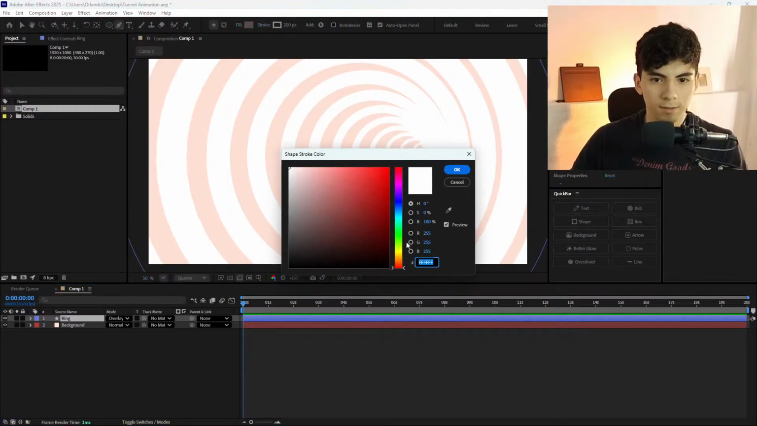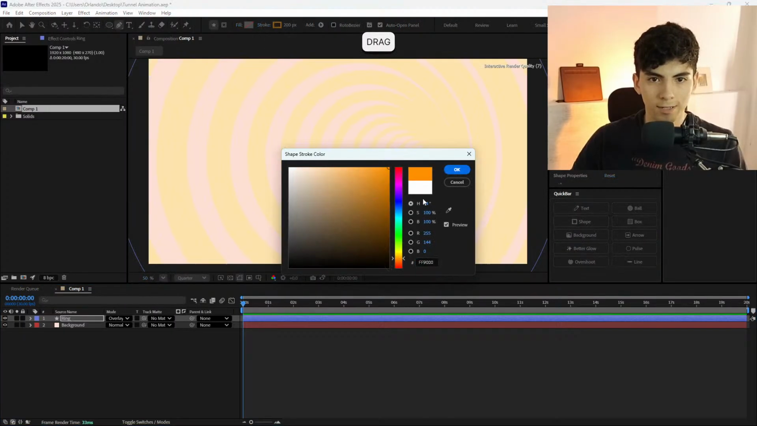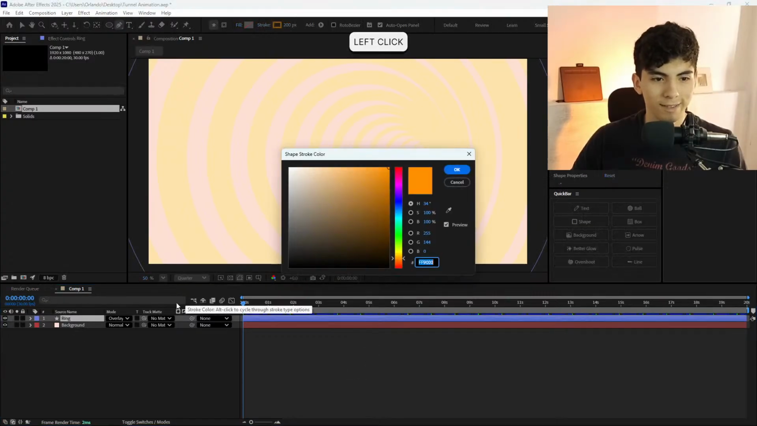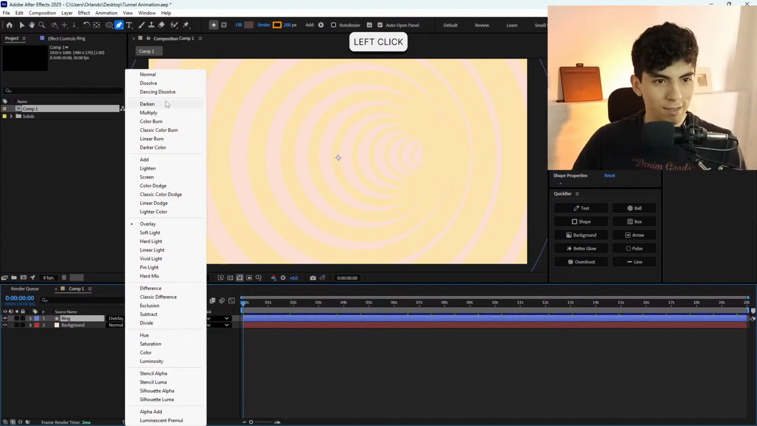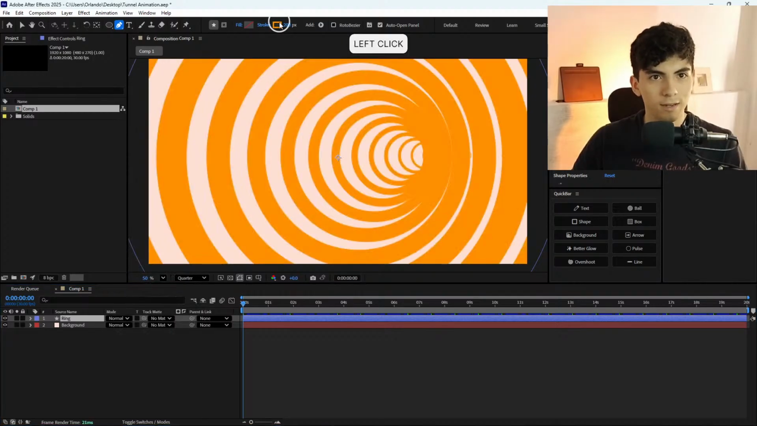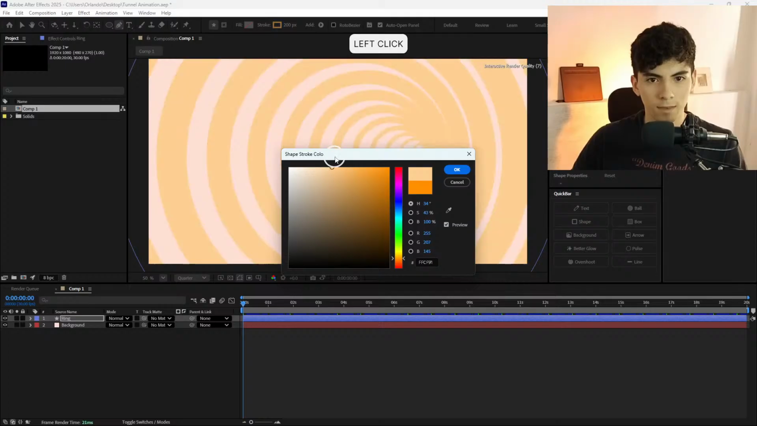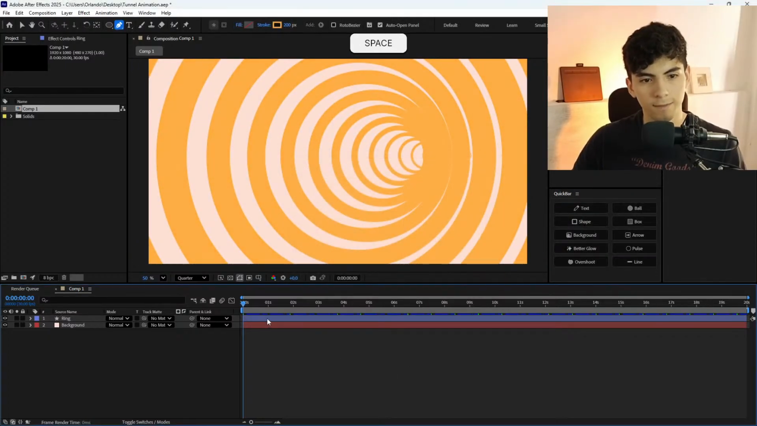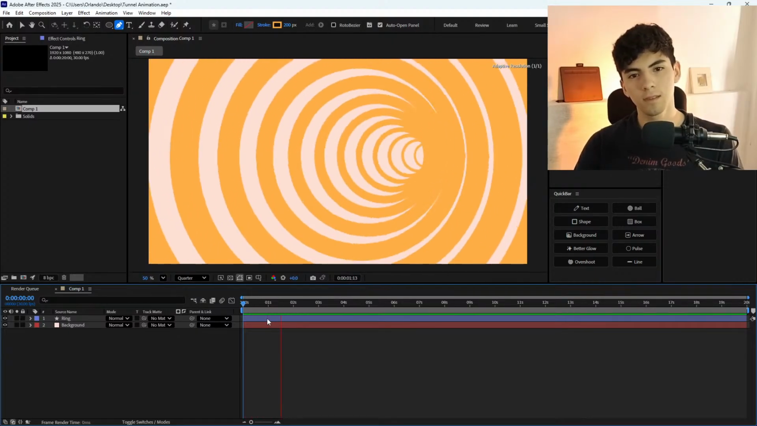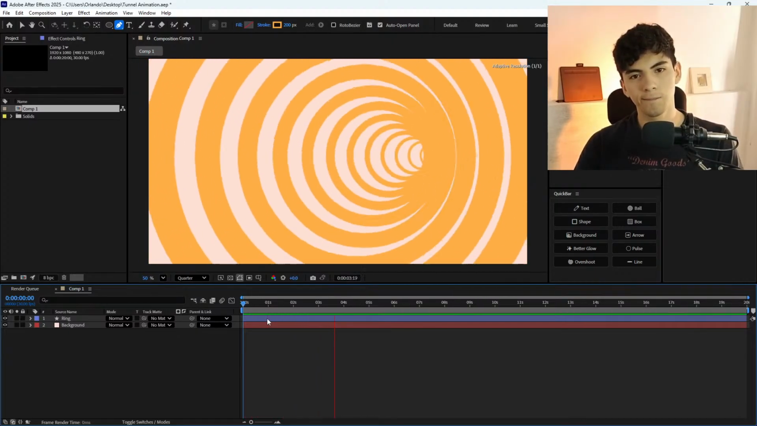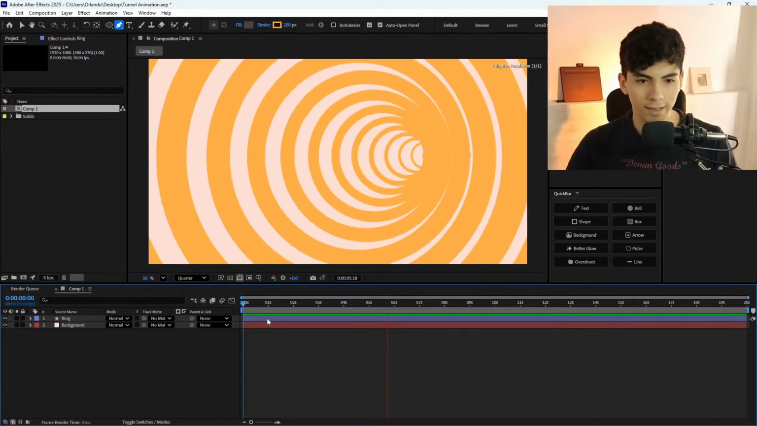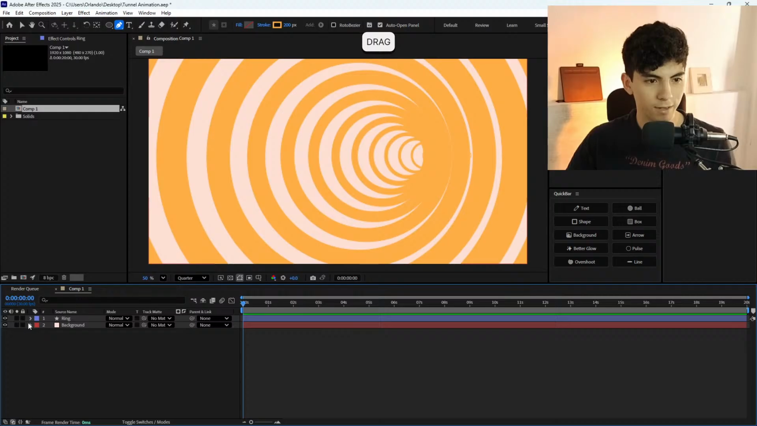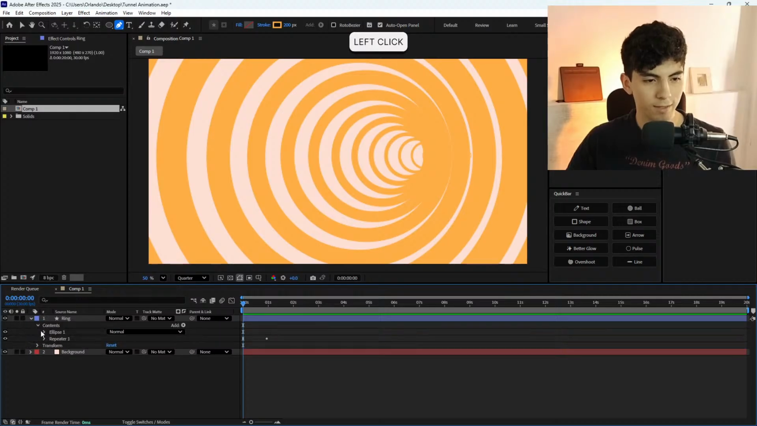And I change this color to be an orange. Let's see how it looks. Okay, I'm gonna change the blending mode to normal. Something like this. Okay, it kind of works, but it doesn't feel really 3D.